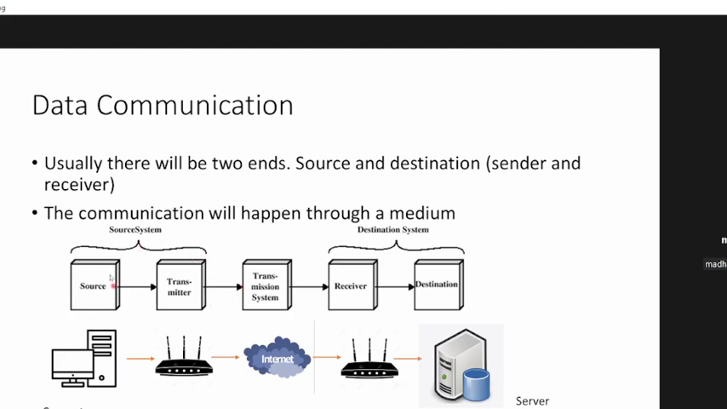The transmitter will convert the data sent by the source, or whatever message sent by the source, compatible to the transmission system, right? And then from the transmission system, that message or information will go to the receiver. The receiver will convert that information understandable or useful for the destination, right? For example, when I send you the letter, you will remove the envelope and then take the certificate. So that removing part is the job of the receiver, right?